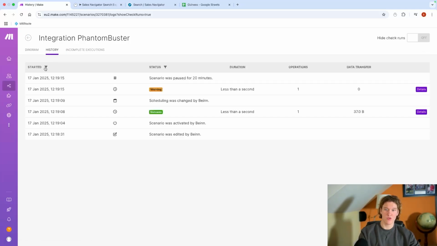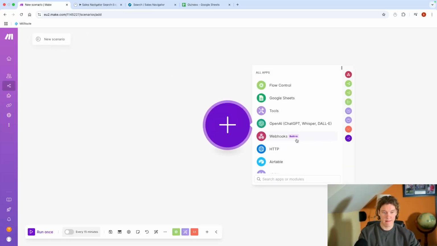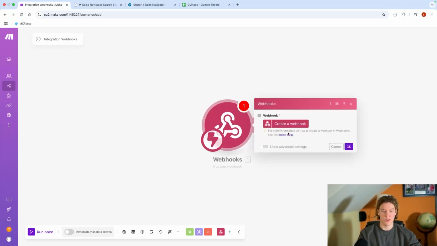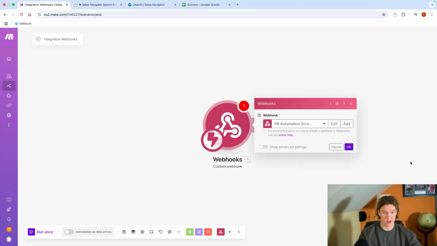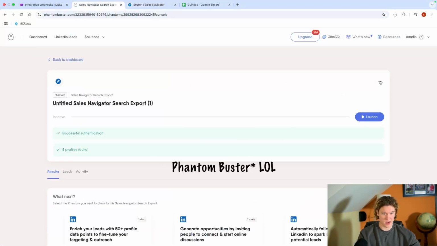Now, we want to create another scenario. This is where the data is going to get sent, parsed, organized, and sent into a Google Sheets. So we're going to do the custom webhook, create a webhook. Let's call it PB automation scraping webhook. That's too long, whatever. It doesn't really matter. Just call it whatever. Copy that address back into LinkedIn Sales Navigator.